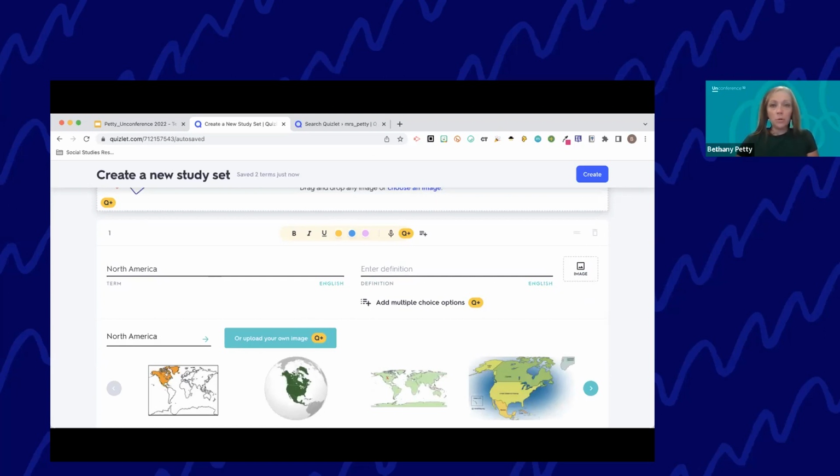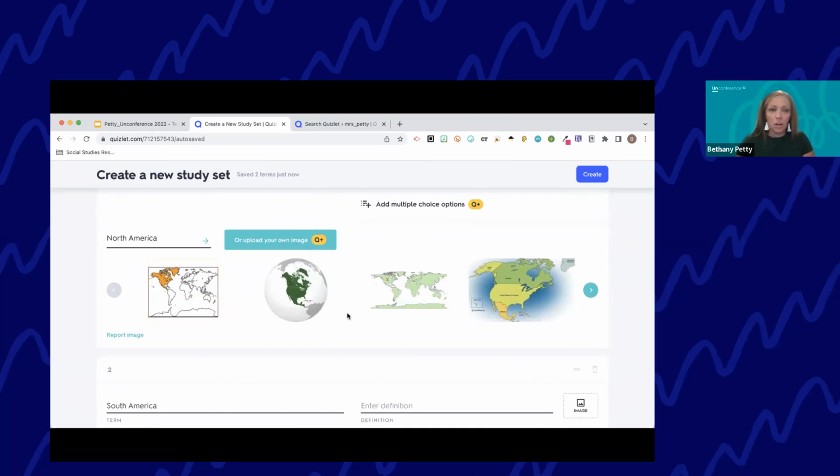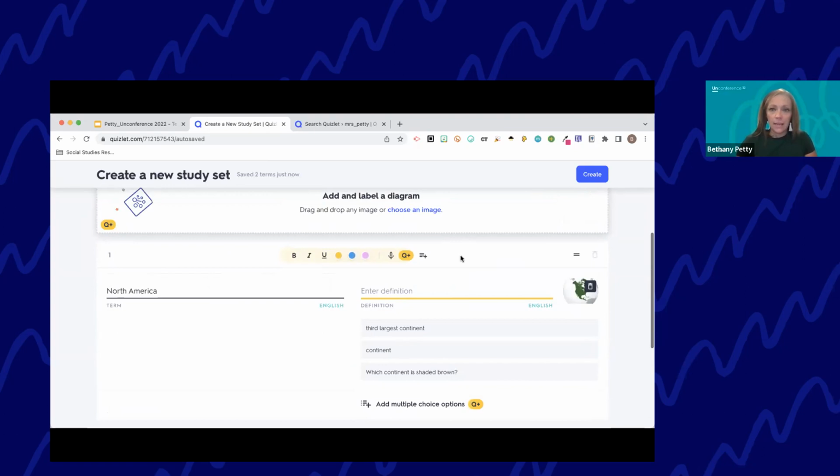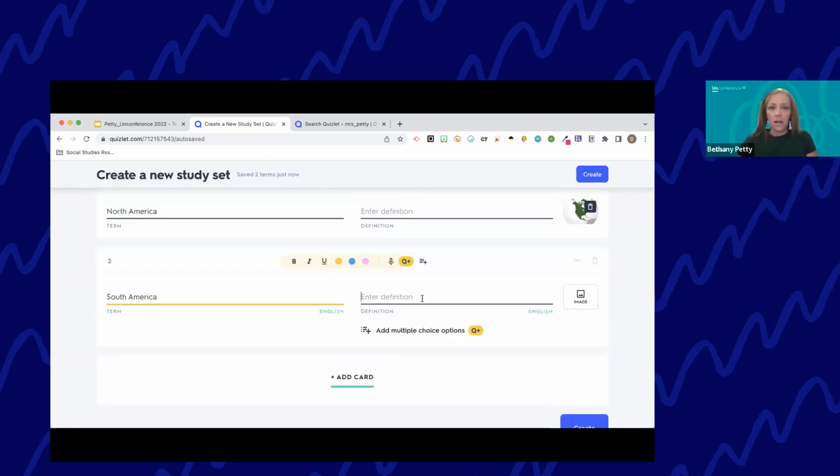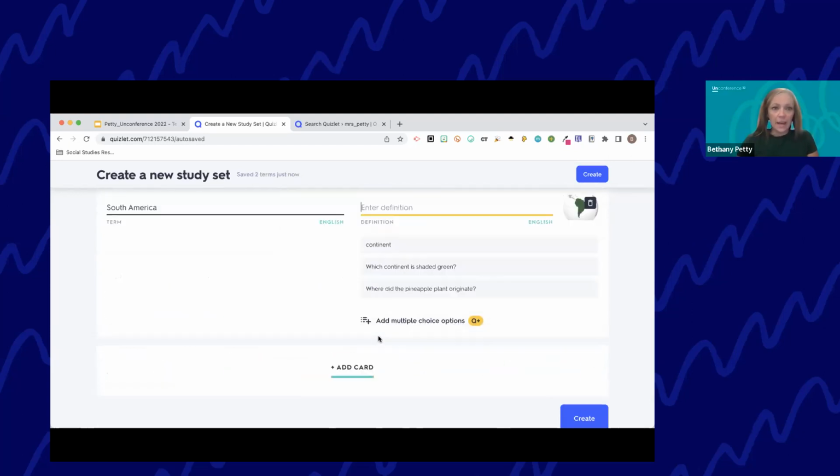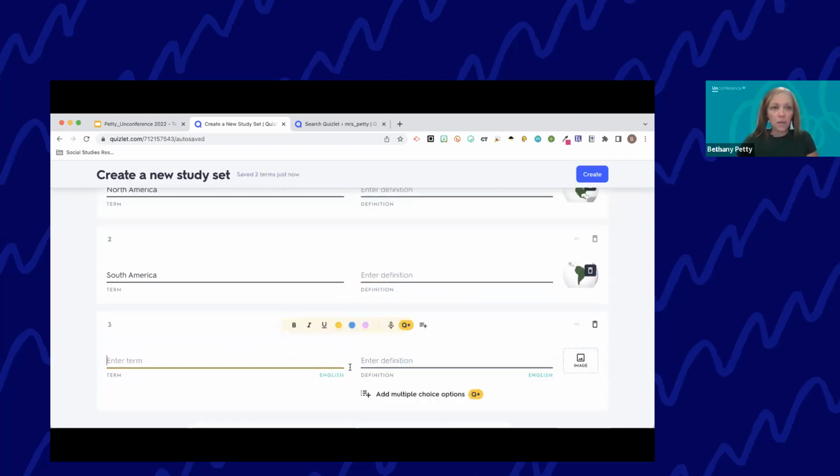So now you have two options here, which I really, really like. And there we go. Thanks for that comment in there. I clicked on North America. So now I'm searching all of these images, or I can go and upload my own image. So whatever you want to do, whatever is easiest for you. I'm just going to click on this one because I like that image. Now we're going to go to South America. I'm going to do the same thing. I'm going to click image, and then I'm going to click on South America. Okay, and we can keep going from there.